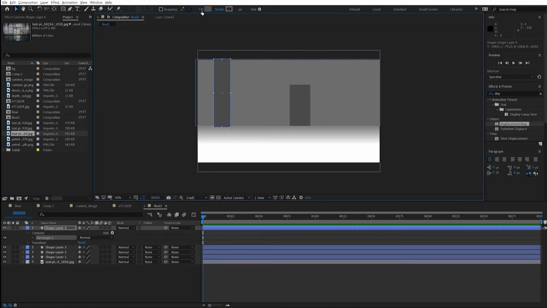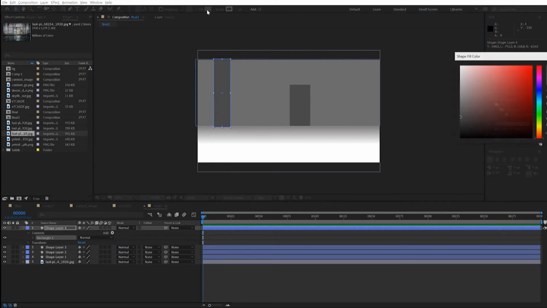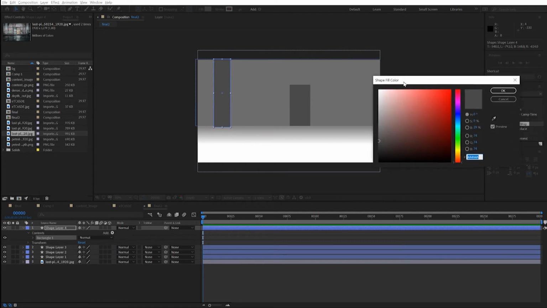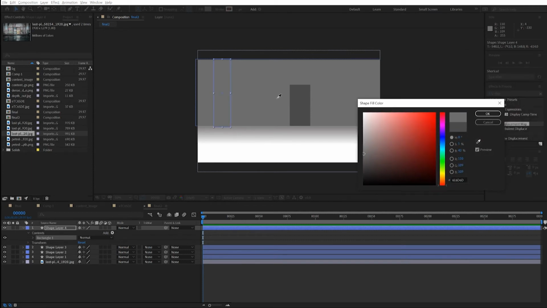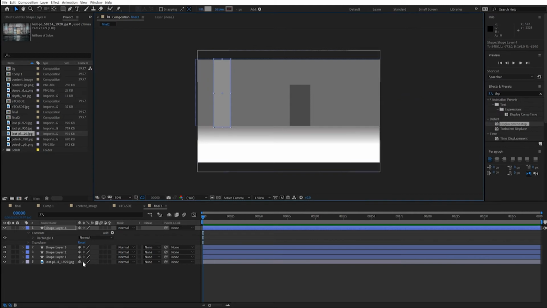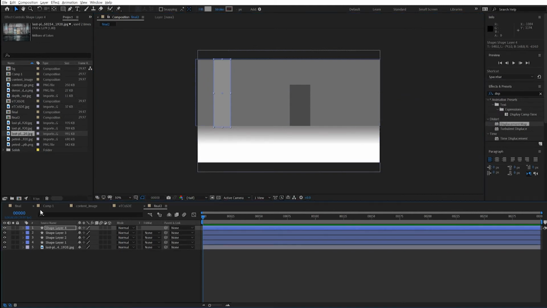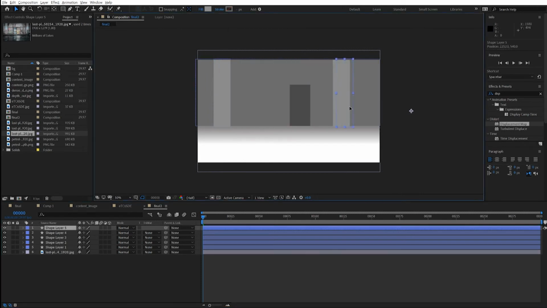I'm going to use the color picker, clicking on the swatch here, using the color picker to pick up the color of the wall, and then push it a little lighter. Selecting this shape, Control D or Command D to duplicate, and putting it where the other wall is. Let's turn off the wall.